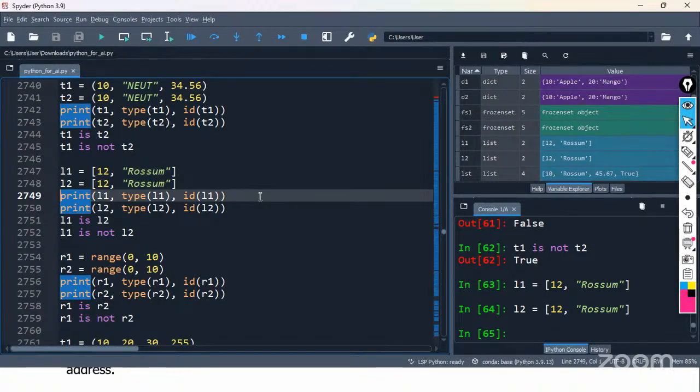Then what do you guess? Will these two objects L1 and L2 be stored at the same location, same address? Go for a guess. Will they get stored in the same address or different address? Good. They get stored in different addresses.